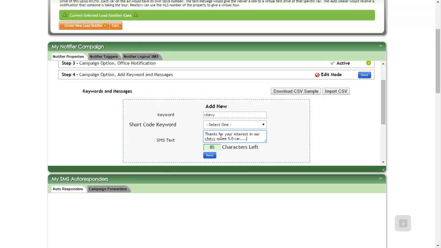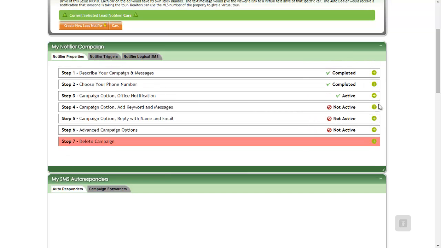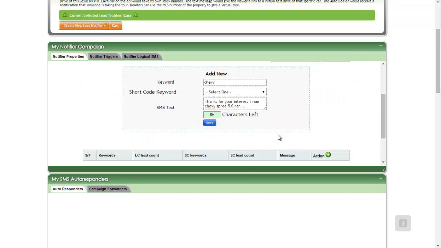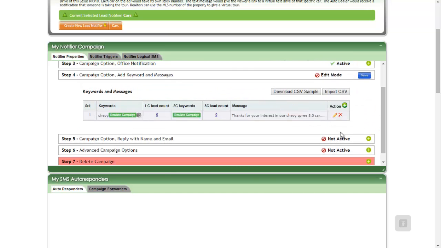As soon as that person texts in Chevy and they receive that keyword, that's going to be instantly sent to the salesman, so they can follow up with that customer. Say, hey, you like that Chevy on the lot, you like the Chevy Spree. Now, I'll go ahead and save this. Oh, let me go back. I've got to click Save here. And now we've added that as a keyword in one of our prospector campaigns.